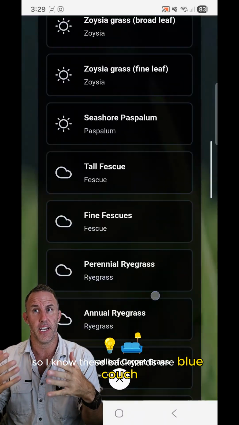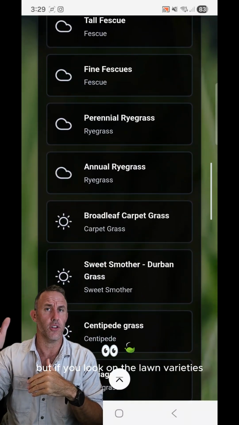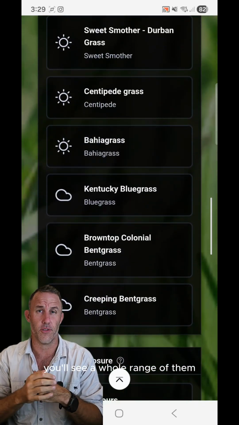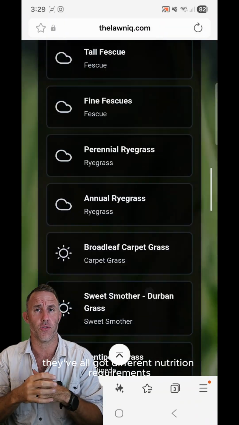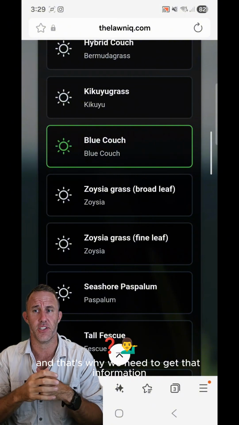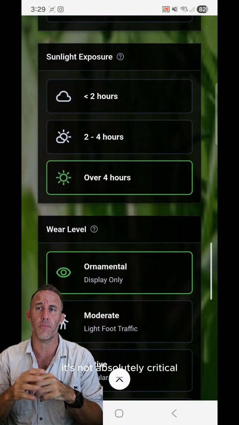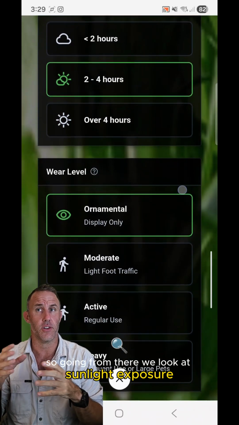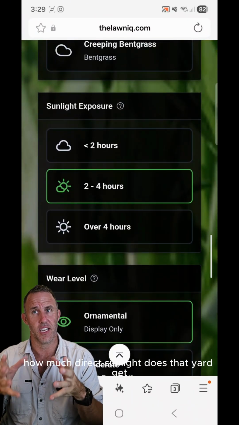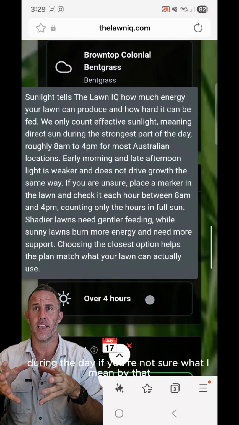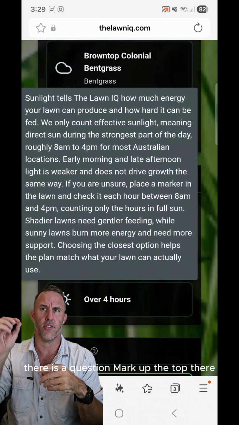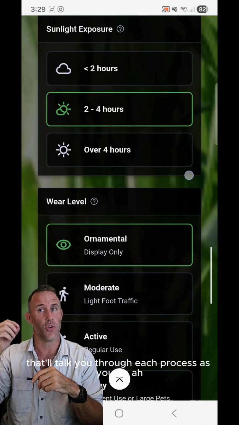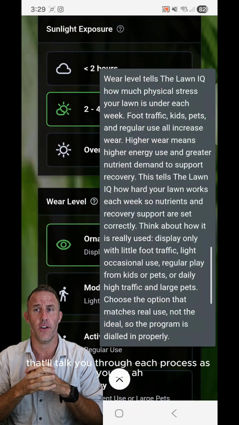So I know these backyards are Blue Couch, but if you look on the lawn varieties, you'll see a whole range of them. They've all got different nutrition requirements, and that's why we need to get that information. It's not absolutely critical, but it certainly helps with the efficiency of your plan. So going from there, we look at sunlight exposure. How much direct sunlight does that yard get during the day? If you're not sure what I mean by that, there is a question mark up the top there. That'll talk you through each process as you go.